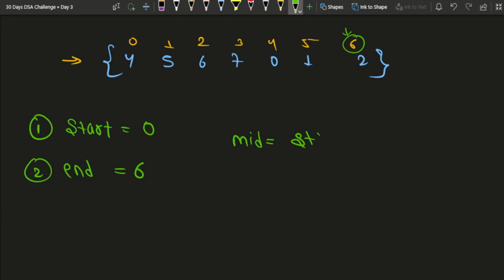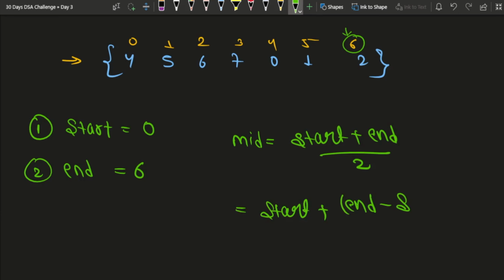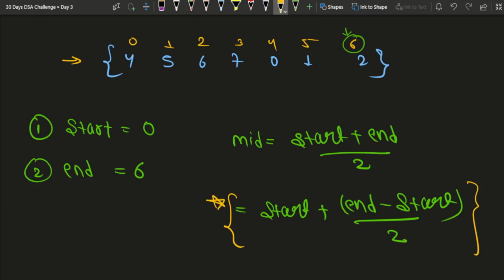So we can either write (start + end) / 2, or we can also write start + (end - start) / 2, right? So we will use this particular formula. The answer of both the formulas will be the same, but the reason why we use this formula is to avoid overflow.